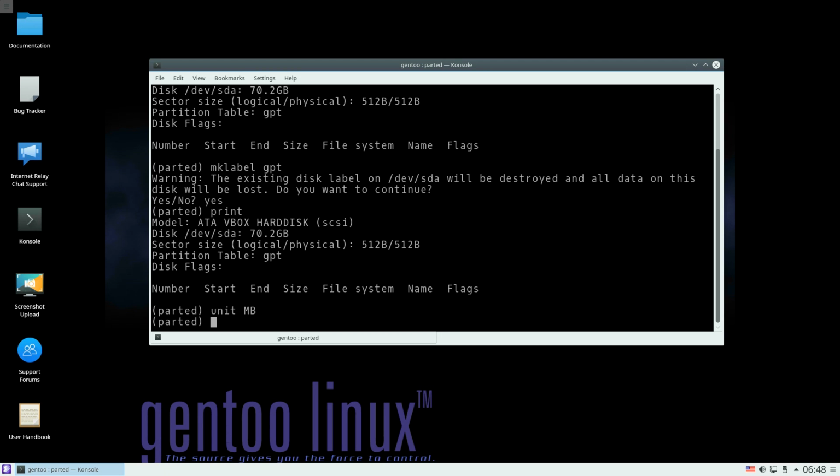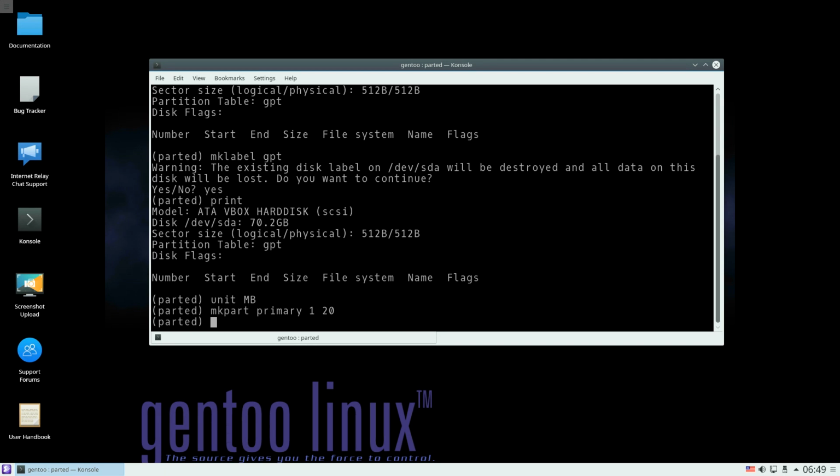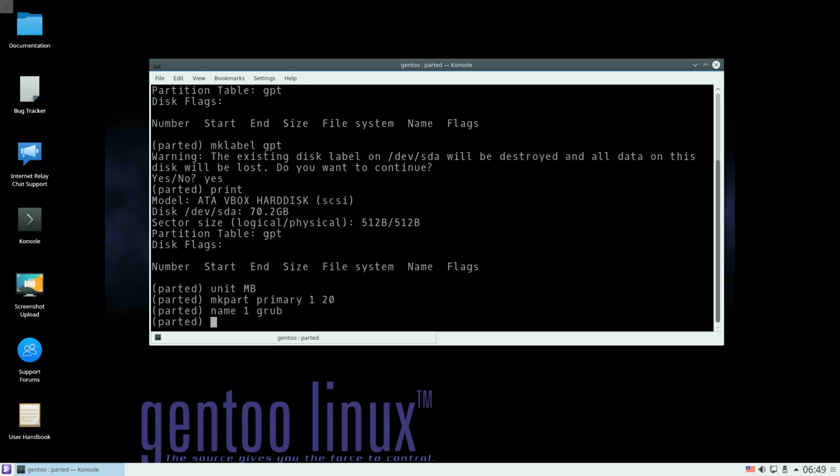So unit is megabytes. So mkpart primary 1 20 megabytes. So our BIOS partition will be 20 megs. And we're going to give it a name of Grub. And we're going to set the type to bios_grub. And we're going to turn on the boot bit.